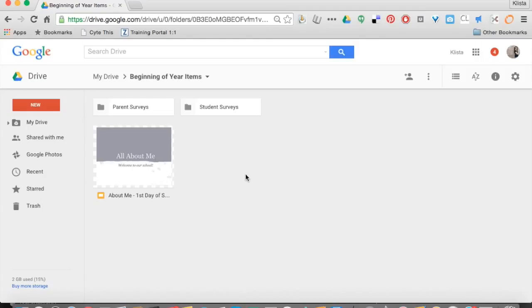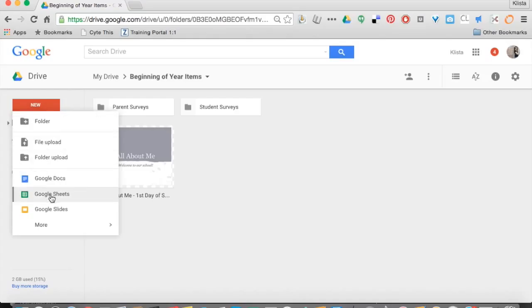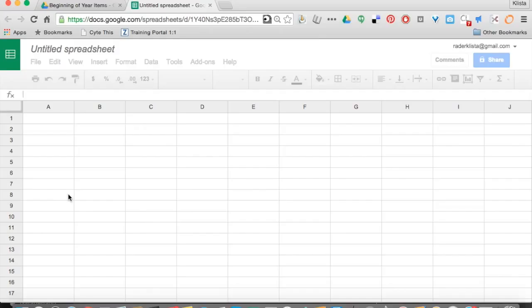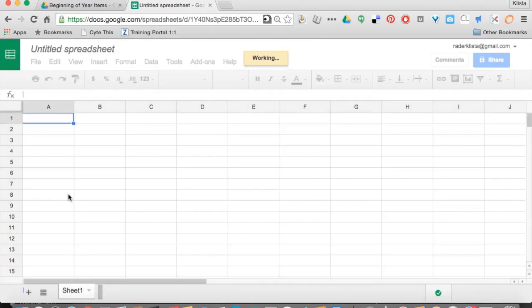I told you that I wanted to create a Google Sheet, so I'm going to go over here to New and click on Google Sheets. You can see this is a spreadsheet, and it has some pretty basic ribbons up here for us to use for tools.